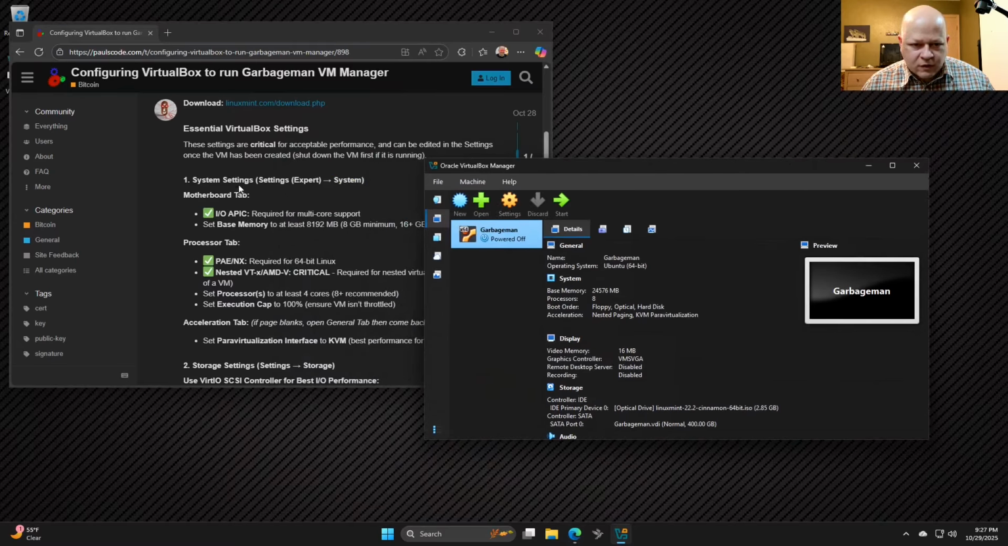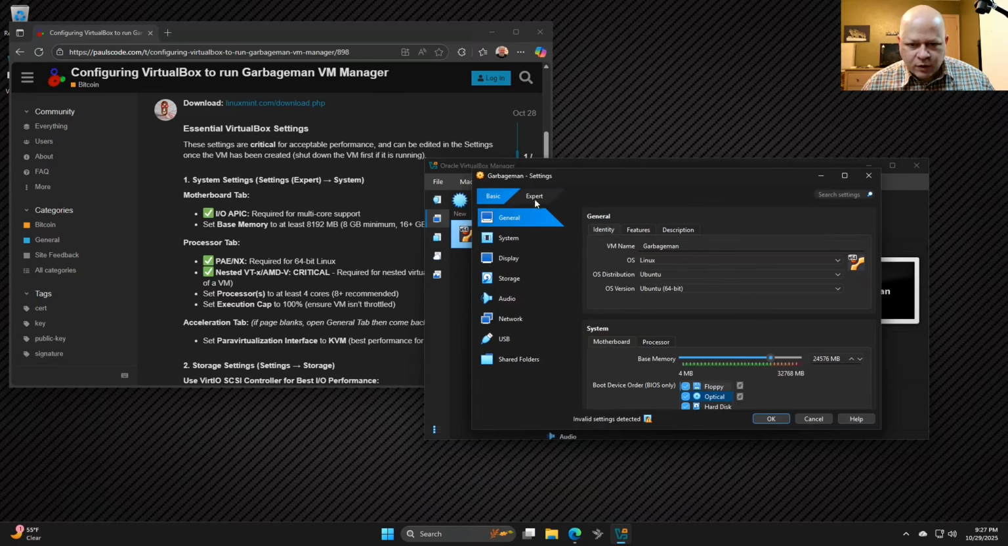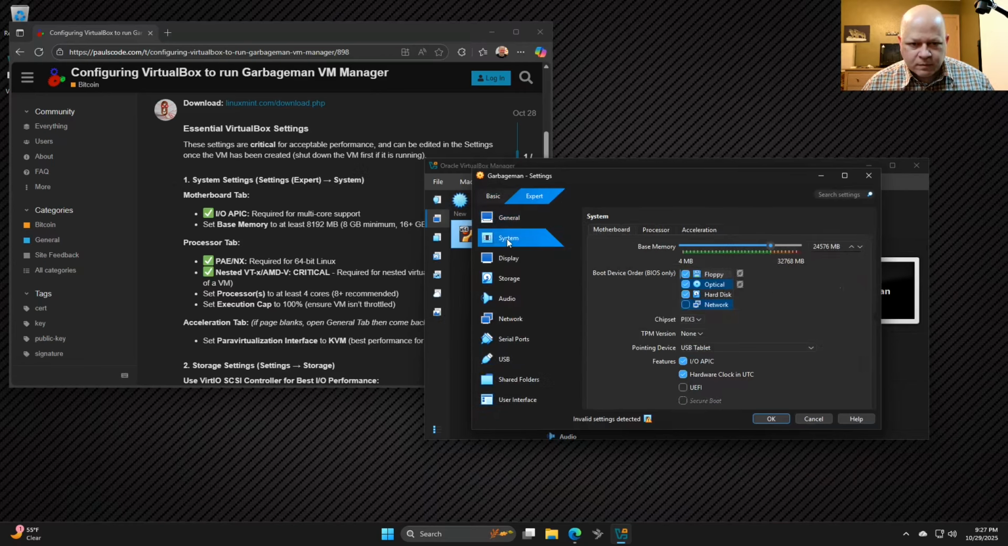So it says to go to Settings, so we'll click on Settings. It says to go to Expert, we'll click on Expert, and then it says to go to System, so we'll click on System. And here it says to go to the Motherboard tab, so that's this one. And we want to enable IO APIC. All right, that's already enabled. We want to set the base memory to at least 8 gigabytes. We did that on the previous screen. I've already set mine to 24 gigabytes, but like I said, just set it to whatever the maximum that Virtualbox will allow. And then it says to go to the processor tab.